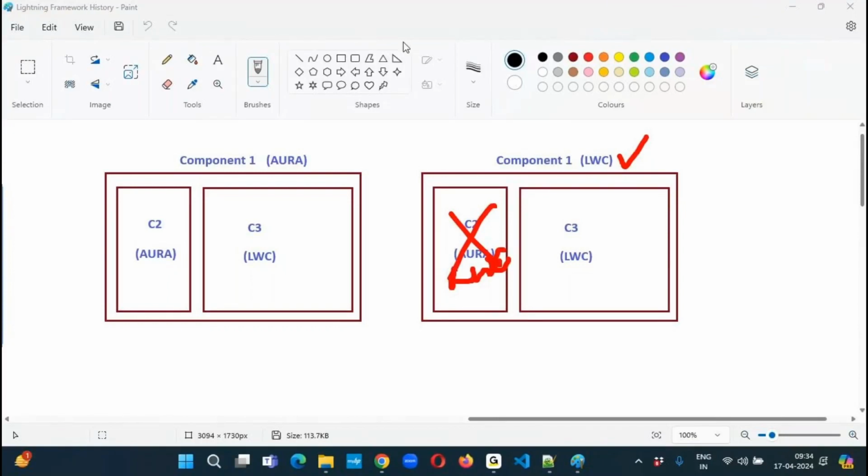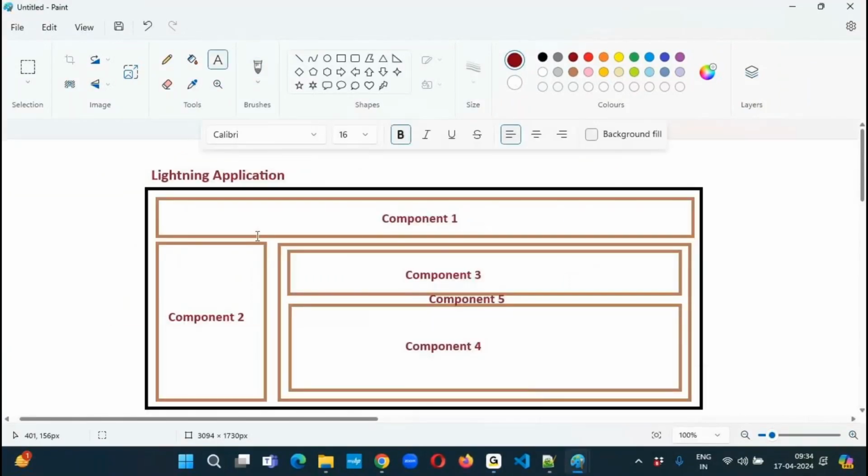Now let's see. Whenever we are building an application, a Lightning application contains a collection of Lightning components inside it. So whenever we are preparing these Lightning components, we can use either the Aura framework or the Lightning Web Component framework, both. Inside a single application, we can place both Lightning Web components and Aura components, and mix them together within a single application itself.